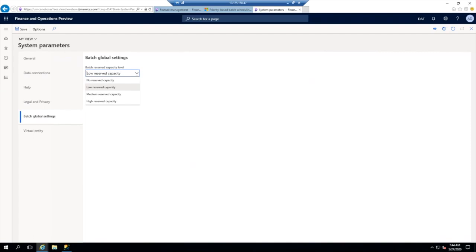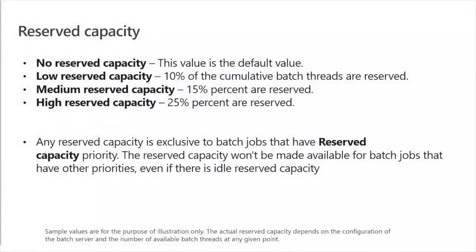And moving back to my presentation, we can cover this a bit. So these numbers that you see here are just for illustration purposes. And this is something that you don't control, that we optimize for you behind the scenes. So the default behavior again is no reserve capacity.